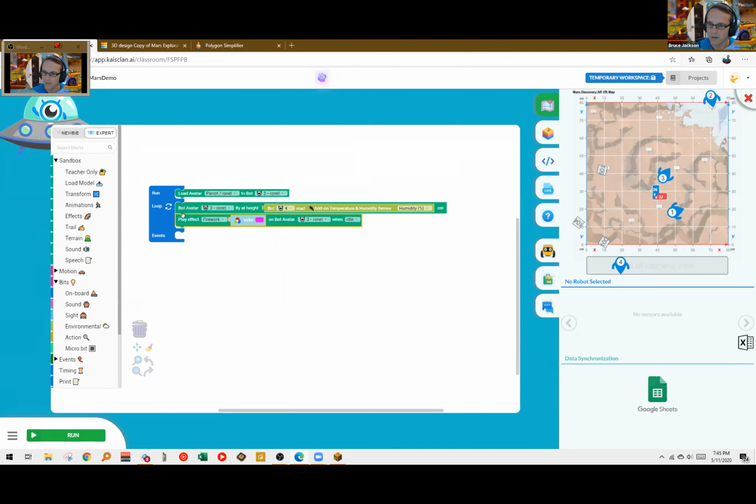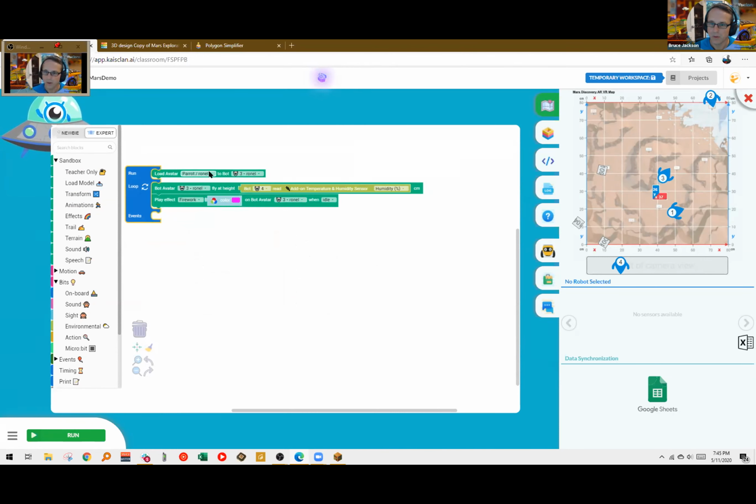Okay, so we're going to play a purple firework on robot 3. Let's just overview our code. We're going to load the parrot onto robot 3, then we put this in a loop. Robot 3 is going to fly in the virtual world at a certain height, and that height is based on my humidity sensor, and we're going to constantly play fireworks while that's happening. So it's very simple.